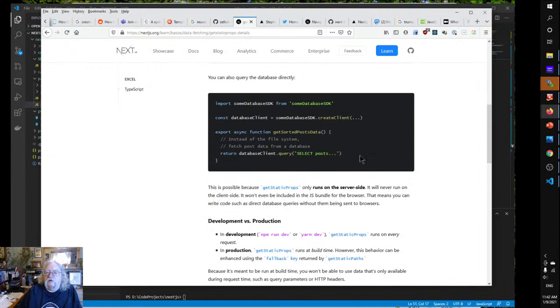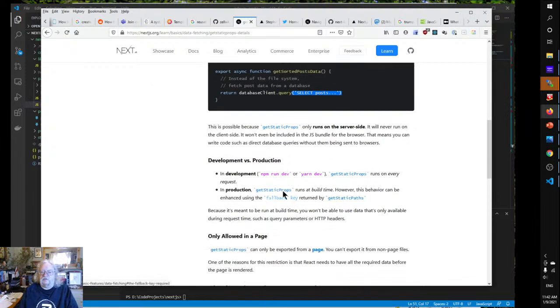You can also query the database directly. So instead of fetching a web page, you send in an API request. So you import some database SDK, software development kit, create the database client, and then use the database client to send a query. This is possible because getStaticProps only runs on the server side. It will never run on the client side.